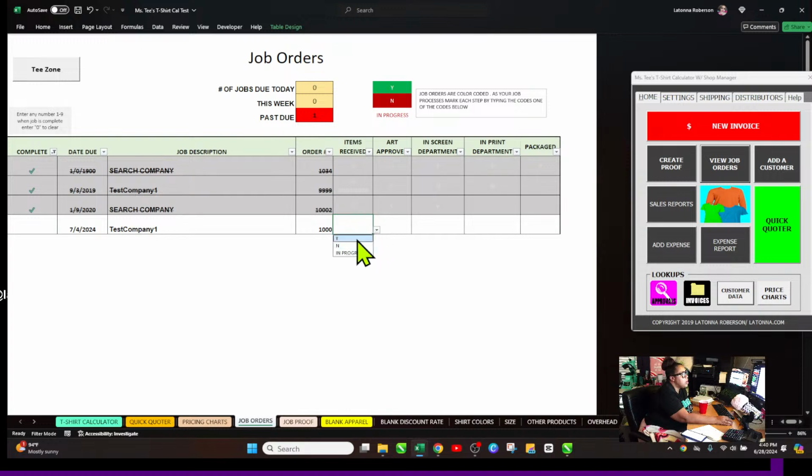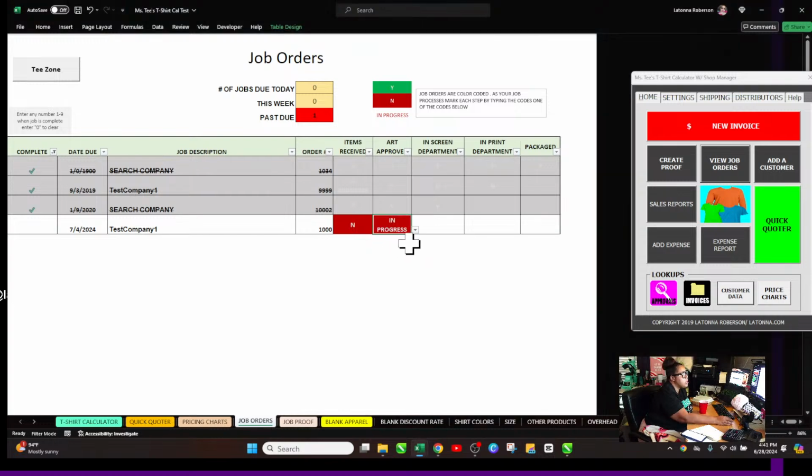Here's your items. Did you receive the items? No. Did the customer approve the artwork? When you send over the artwork, you're going to say, okay, I sent that artwork over, so that's in progress. Now they approved it, so I got a green light to go. This is over in the screen. I've sent this job over to my print department. I've made the screens and it's ready to go, right? That's what that means.